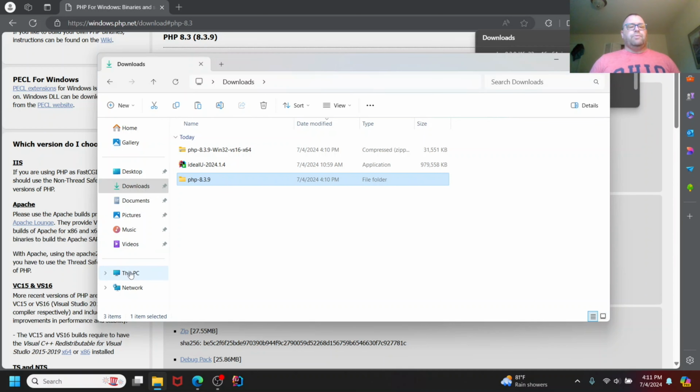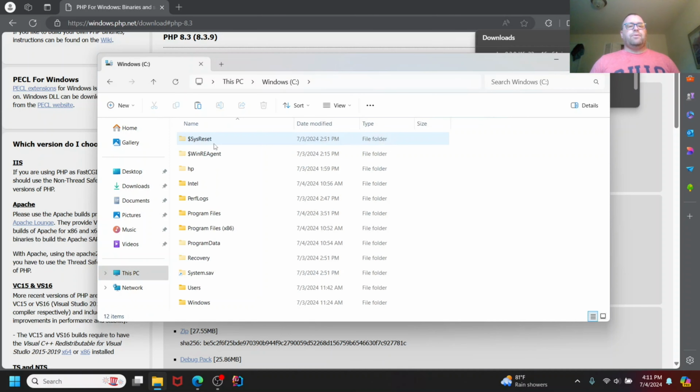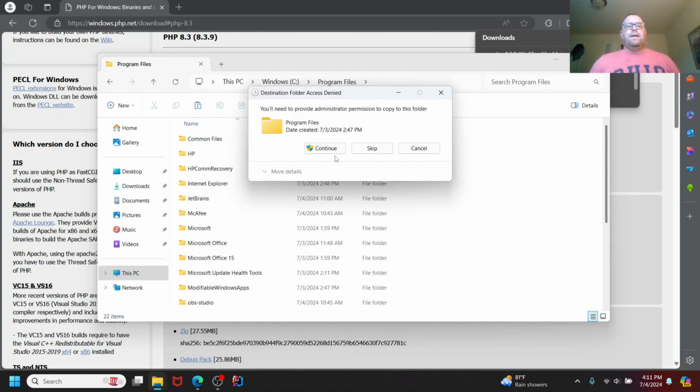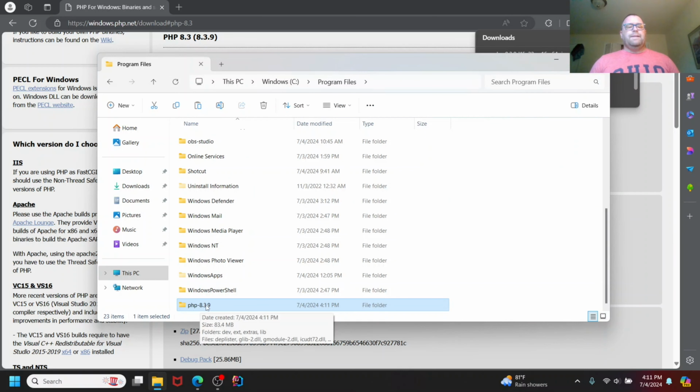And then we'll go to this PC, click on that, go to Program Files, and we'll click the clipboard here to paste that in. And we're going to have to give administrator permission. So I'm going to click Continue. And you'll see we have PHP 8.3.9.